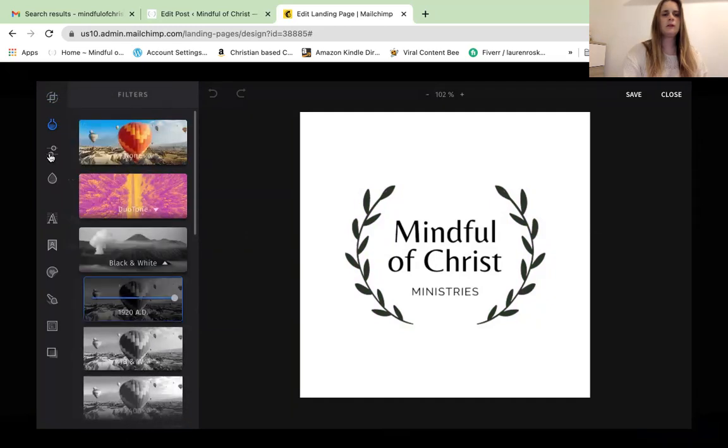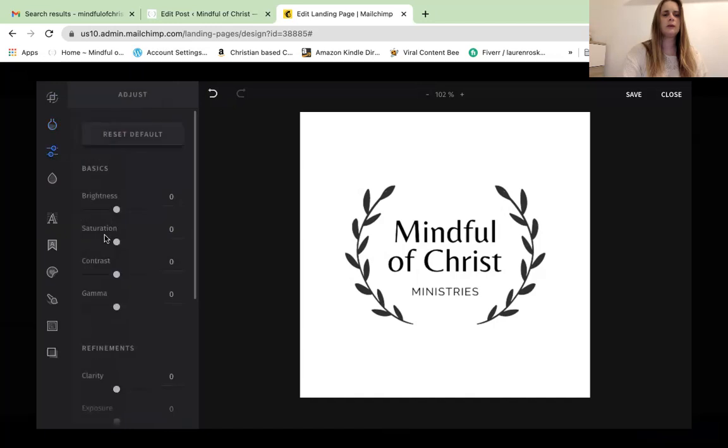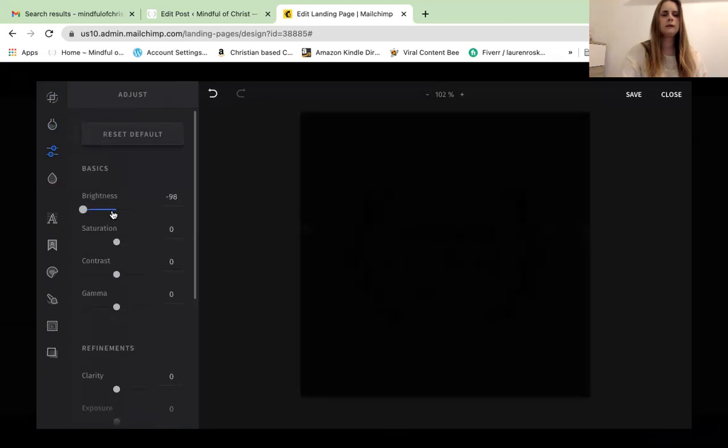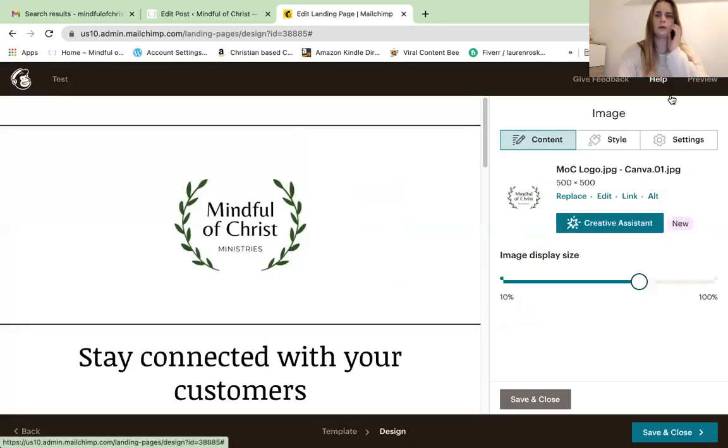You've got adjust. You can change the brightness, saturation, contrast, and gamma on there. So you see if I do that, it disappears. Turn it around and just adjust the brightness on it. So you are literally editing your photos. You can add a text design, sticker, brush, frame, overlay. I'm just going to reset that to default. And you click save if you want to save it, or you just click close.